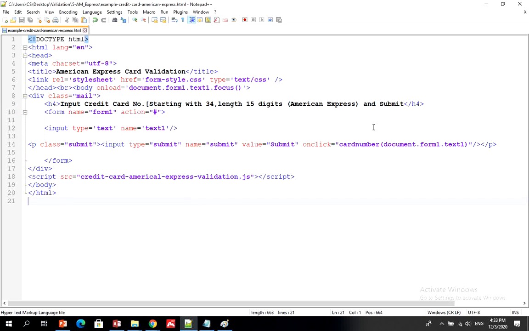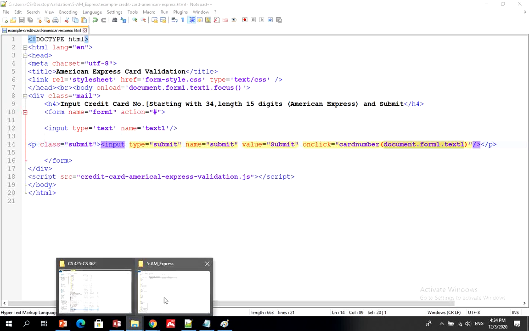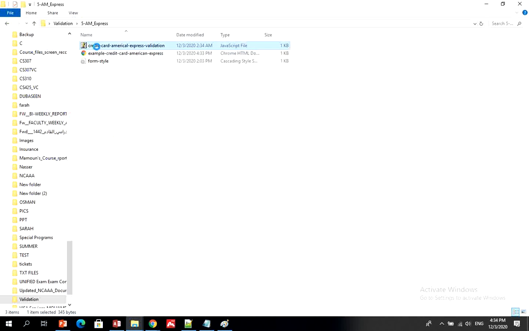All right, now I'm going to go to the card number. So because I said on submit, when I click on this submit button, execute the function, and the function will take document.form1.text1 as an argument. All right, this one, it is in the function, this function here, credit card number.